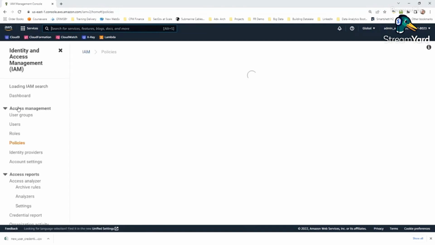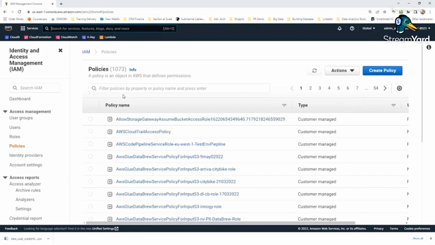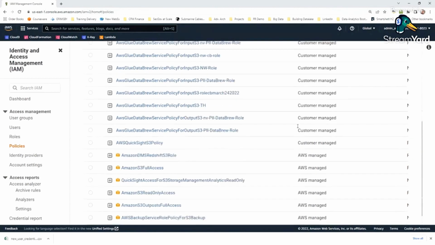You can create as many policies as you want. There should not be a problem. I am first checking if some policy exists for Amazon S3. So let me search here in policies, which is 1073. I am searching for S3 related policies. Let's see. These are all the policies which have something on S3, and see this, these are customer managed policies, which means I have created them at some time. And if you see this icon, these are AWS managed policies.